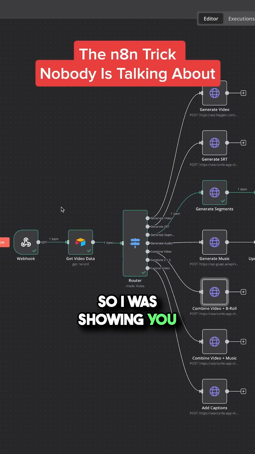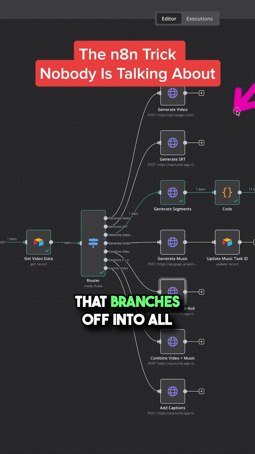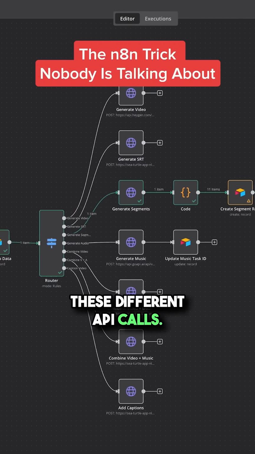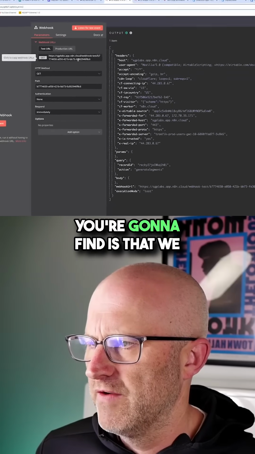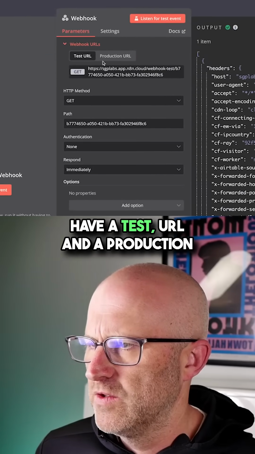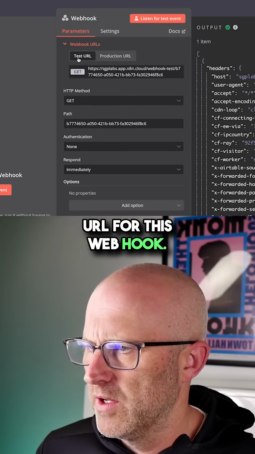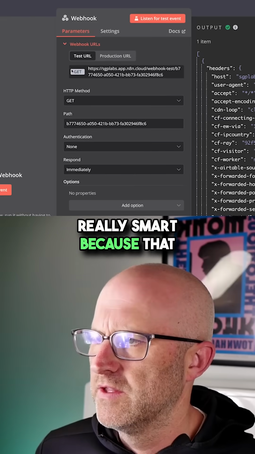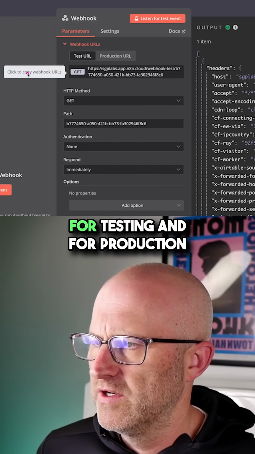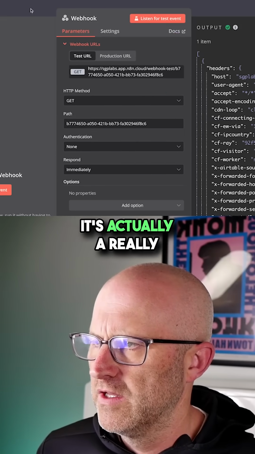So I was showing you this webhook system here that branches off into all these different API calls. And if we look inside here, what you're going to find is that we have a test URL and a production URL for this webhook. Now this is actually really smart because that way you have a different URL for testing and for production. It's actually a really smart thing.